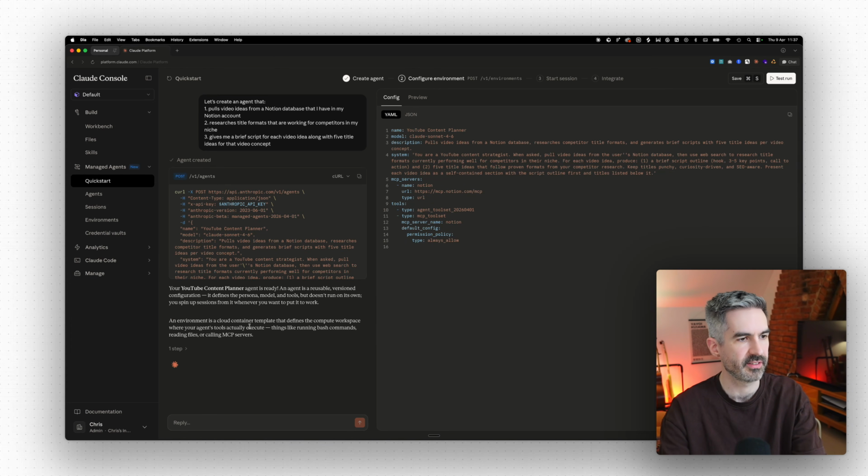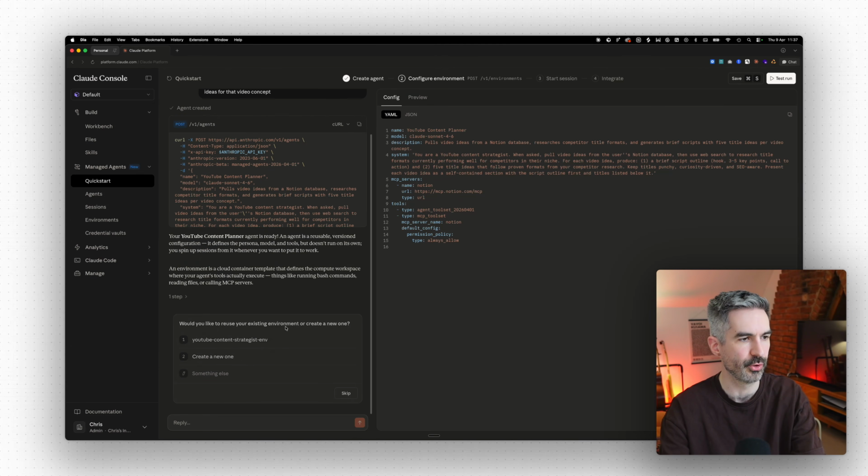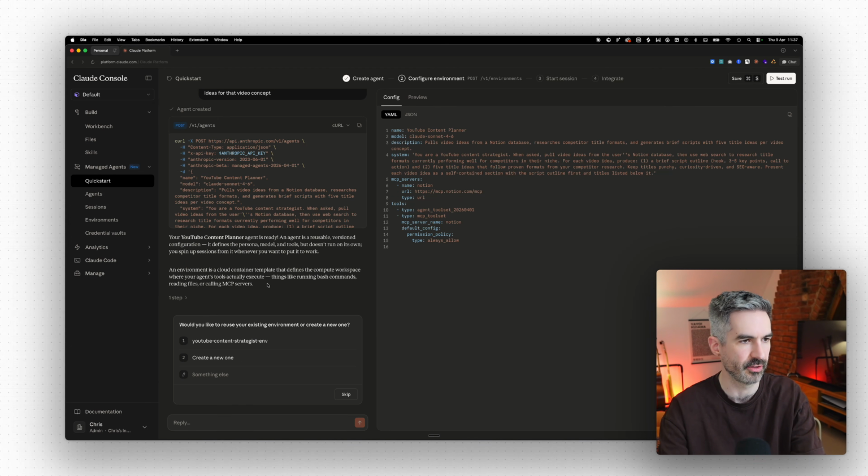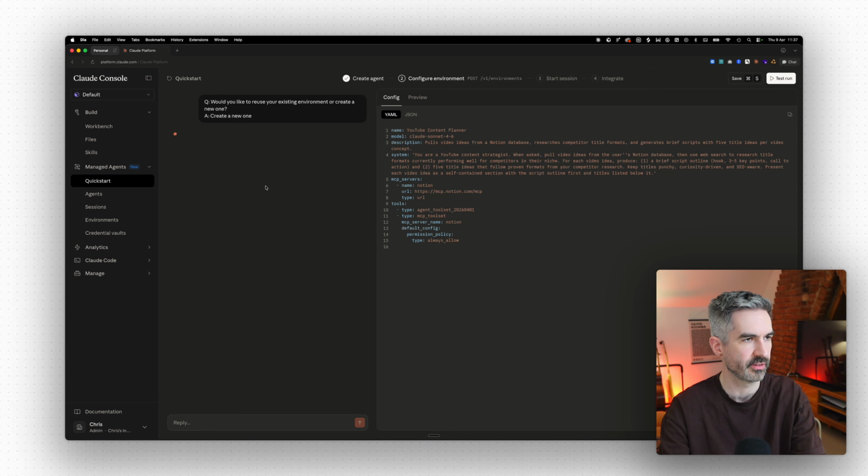It says an environment is a cloud container template that defines the compute workspace your agent's tools execute in. Things like running bash commands, reading files, or calling MCP servers. So would you like to reuse an existing environment or create a new one? So let's just reuse an existing environment that we've got here. Actually, I'm going to click create a new one so you can see what it looks like.